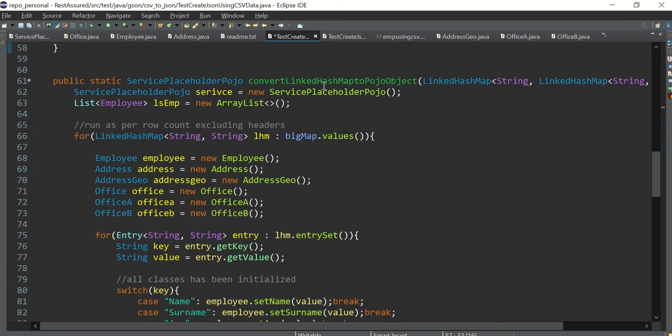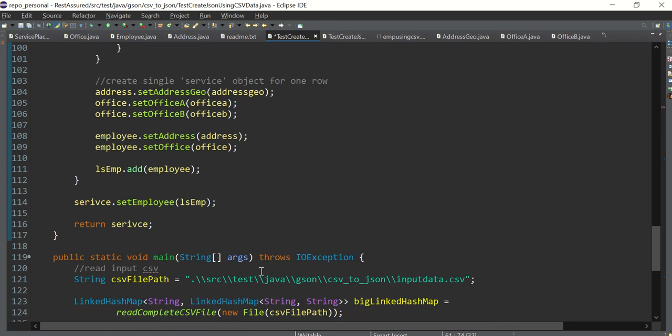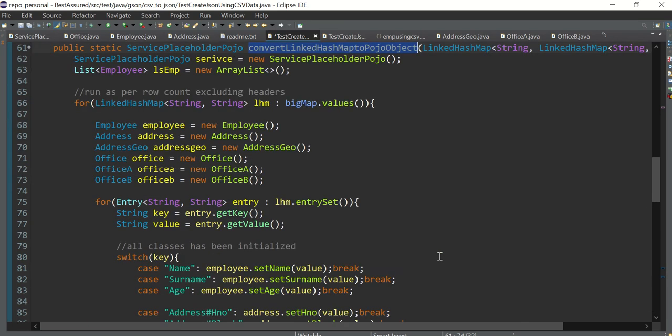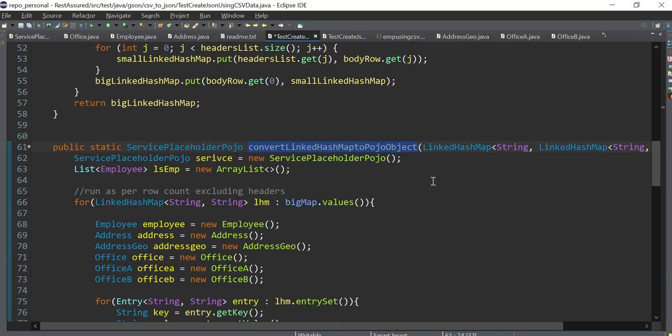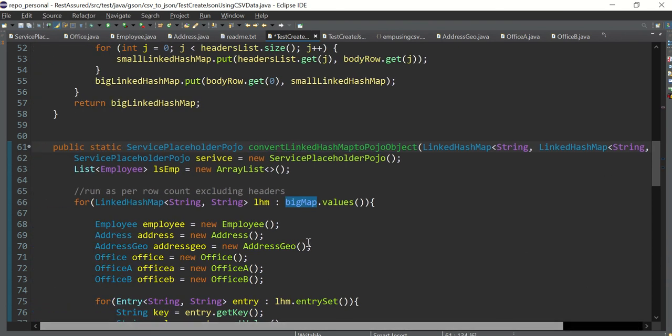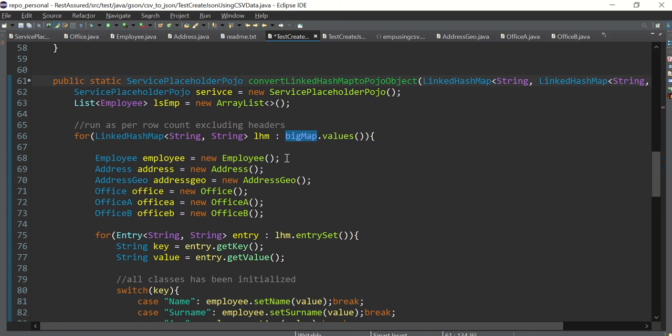Okay, now the second method we are calling. You remember we are passing this big hash map into this particular method, convert linked hash map to POJO classes. Second important step. Now we have the big hash map here. You can see this is the big map we have. Now I want to initialize all the classes. This is going to be important.